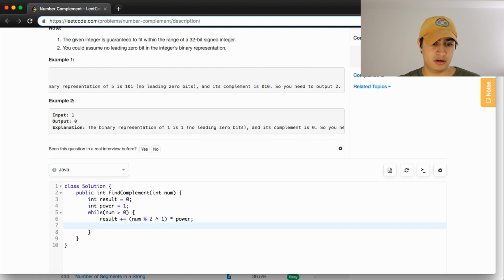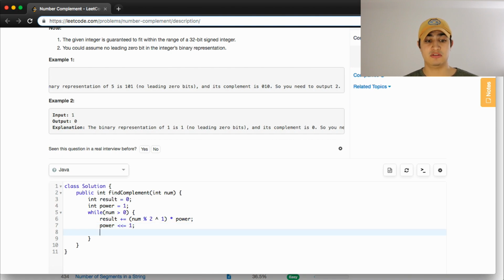The next things we need to do are change our power. If we shift power left by 1, that's the same as multiplying by 2. Then we need to change our number so that we actually terminate in our loop and evaluate the next bit for the next iteration. So we say num shift right equals 1, which is the same as dividing by 2, and that truncates the bit that we just evaluated.